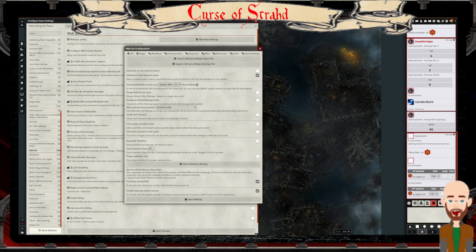Merge rolls to one card. Yes. Condense the tech. Little chat looks smaller. Yes. Move roll formula to tooltip. This one I don't know anything about. That one seems new to me. And for some reason I keep closing the readme file. So, alright, let's see here. Tooltip. It's only mentioned with concentration save bonus flag. Like, that doesn't help me.